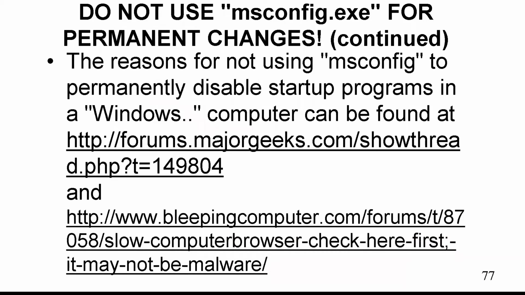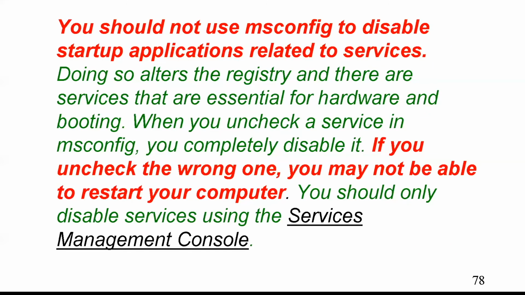If you want to read why, these two sites quote Microsoft's explanation, which is here. They want you not to use it because it causes problems and actually weakens your computer, makes it easier for malware to enter and modify your registry, and it puts your computer into some strange modes during boot up. So you don't want to deal with it.